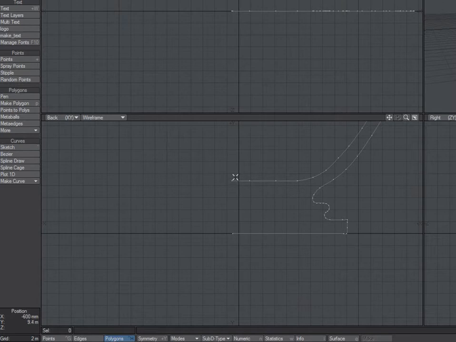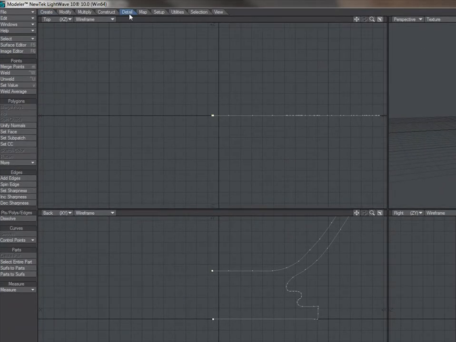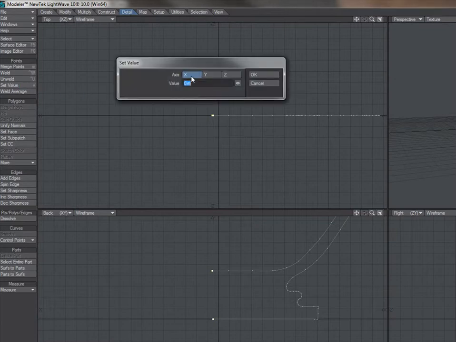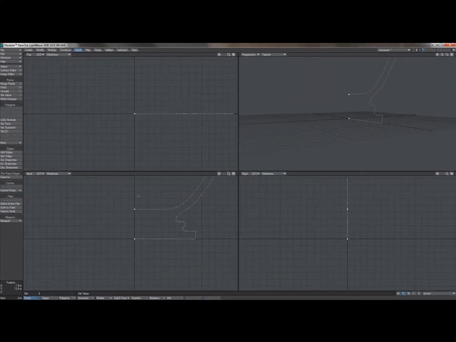So let's go ahead and go into point mode, and let's just select those 2 points. The detail tab right up here, go to set value, and on the X, let's take it to 0, which it is, and just accept it. You see that the points now have moved to 0. We're not going to get any broken or weird geometry or overlapping edges. This will work a whole lot better.